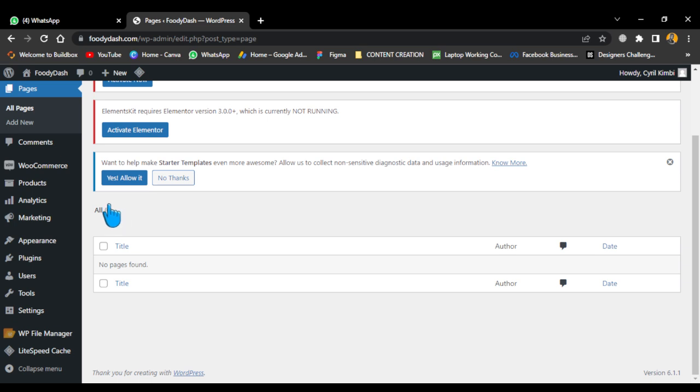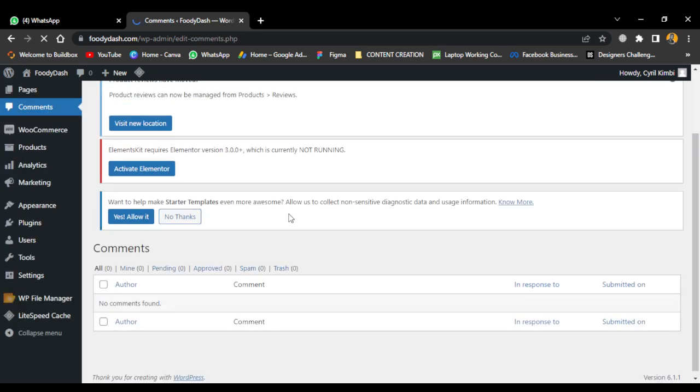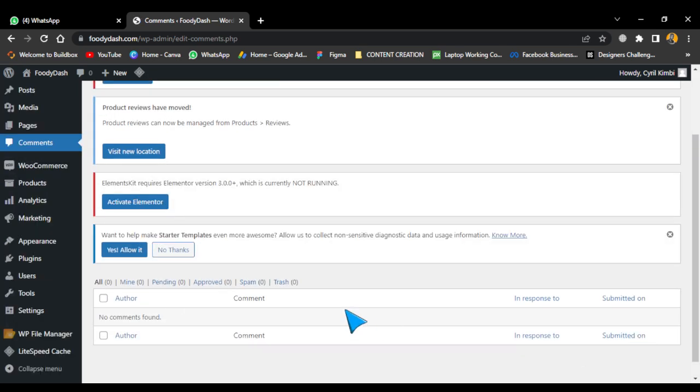So after talking about the pages, you have this comments section here, which shows every single comment someone drops on your website. You're going to find it here. As of now, our website is completely blank, so there's nothing here. So when someone drops a comment, maybe on your blog post or any article that you write on your website, you're going to find it here.